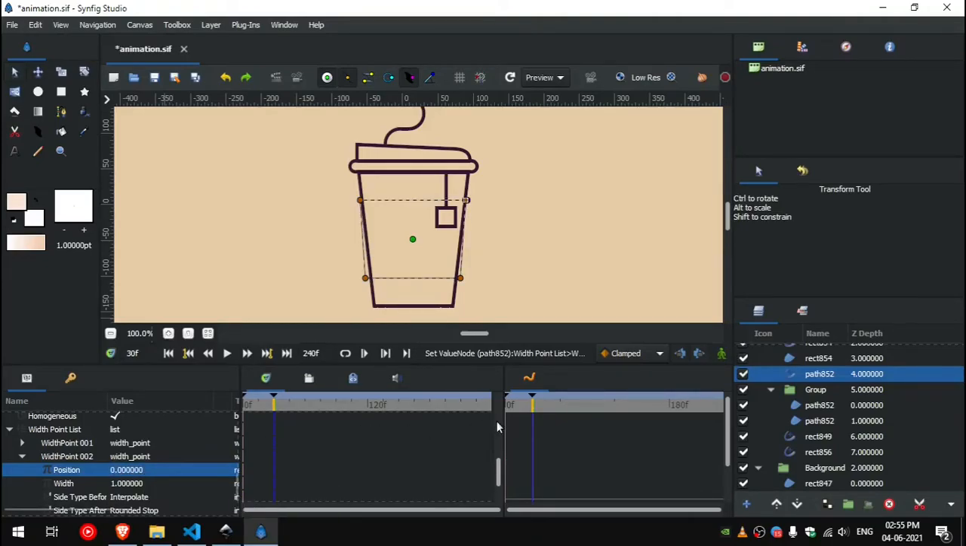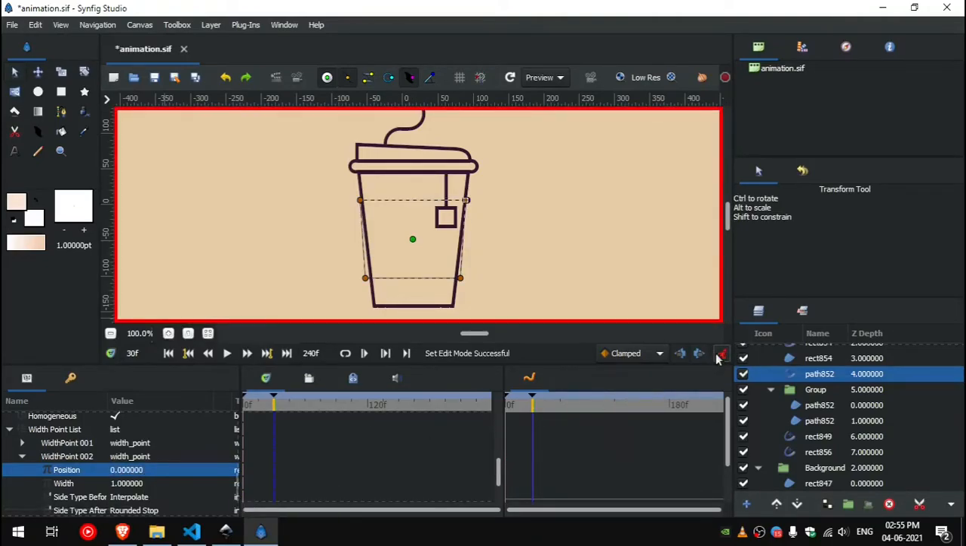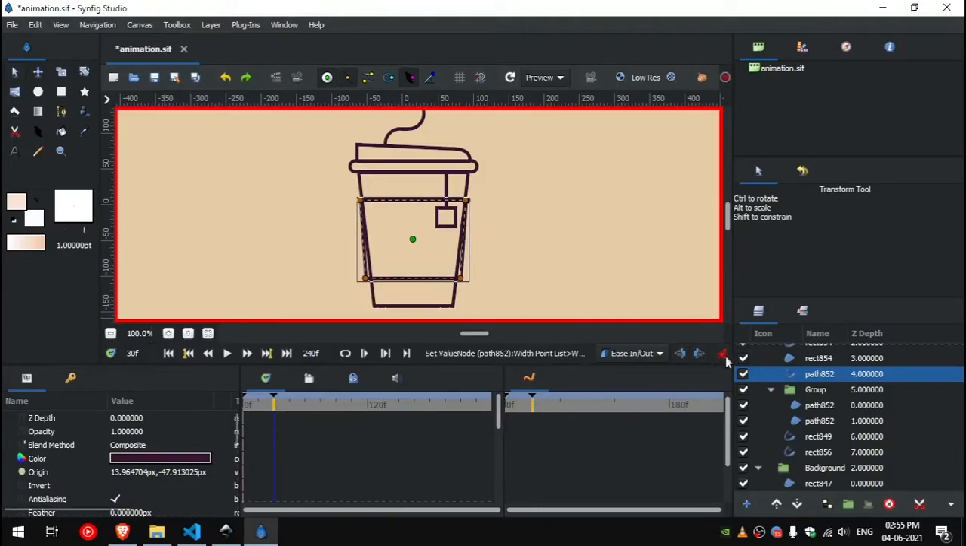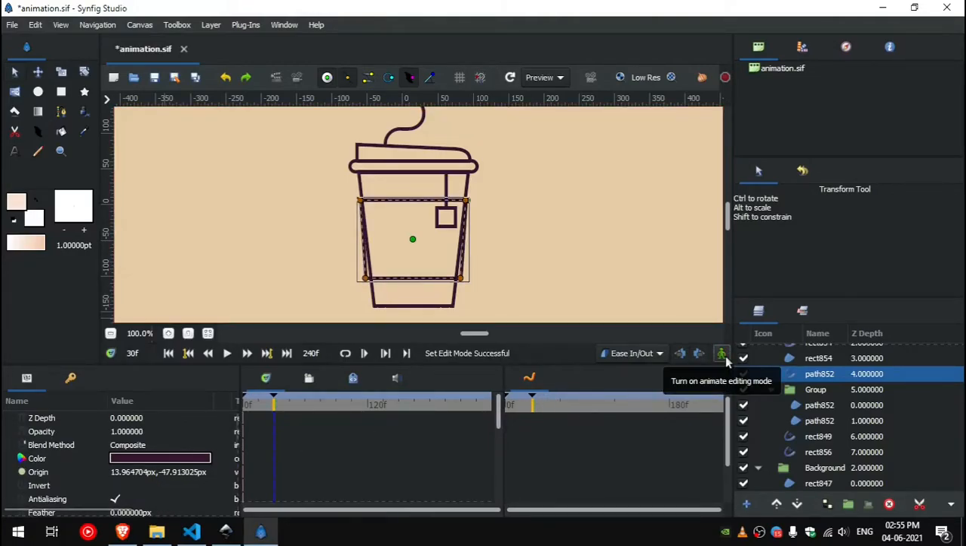Then turn on the animate mode by pressing this icon. And change the default interpolation to ease in/out, and set the position to 1 for one of the width points. Turn off the animate mode. Always remember to turn off the animate mode once you have done editing animation. Now you can see that the stroke is smoothly animated.